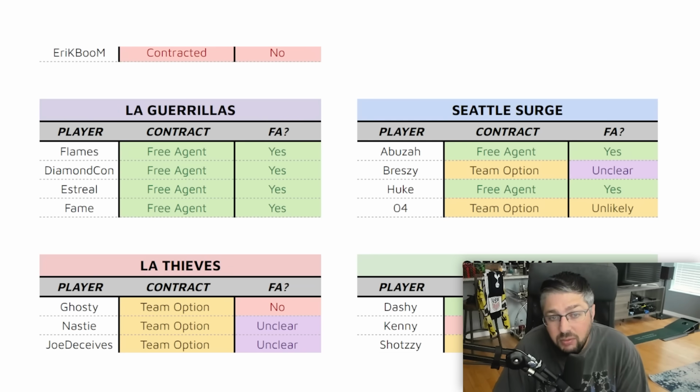I'm not surprised about Hook. But Abuza, his deal being structured where he's a free agent this year is certainly a decision on Seattle, one that might come back to bite them in the ass. We'll see. And then as far as Brezzy, he has a team option, joined mid-season, and for me, it's unclear what they're going to do there. I just don't know what Seattle wants to do, and they still got champs, and I won't make a decision until 2 weeks after that.